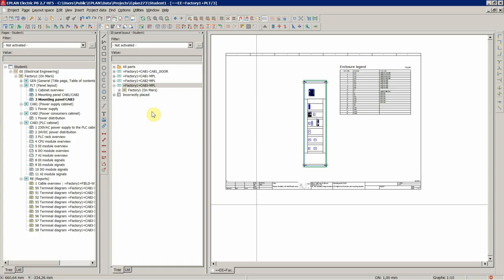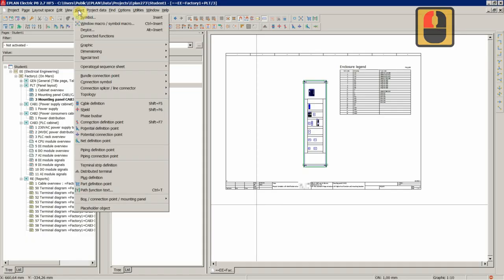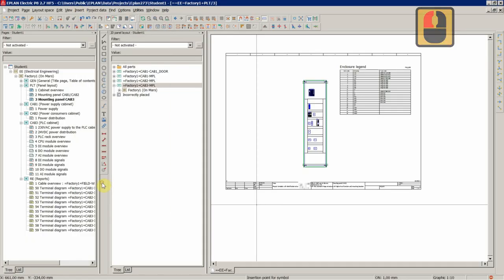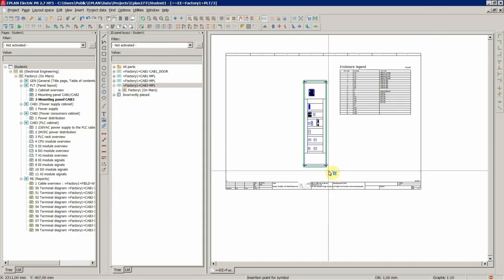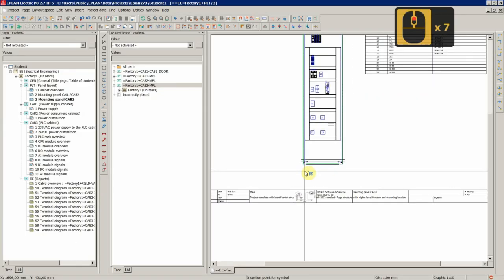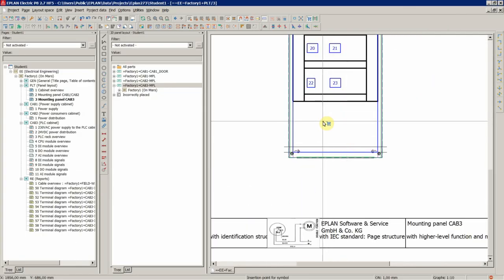Now we're going to generate some reports for the parts. But before we do that, let's see what a part definition point does. This one comes in handy, for example, in this particular case.